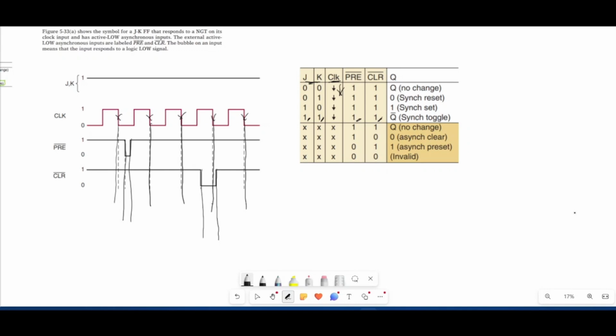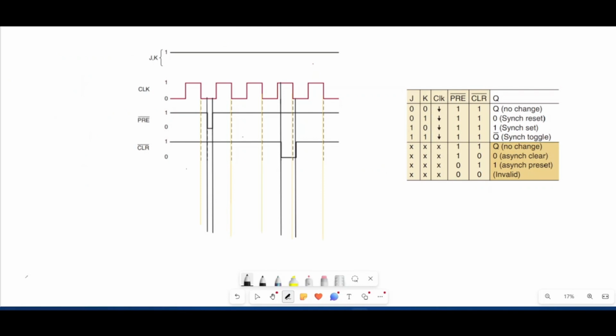Now let's go to another example. Okay, so this is what we're going to have. The yellow bars represent the NGT, while the black represents the changes in pre and clear. So let's start drawing our output waveform Q. I'm going to change the color of my pen.